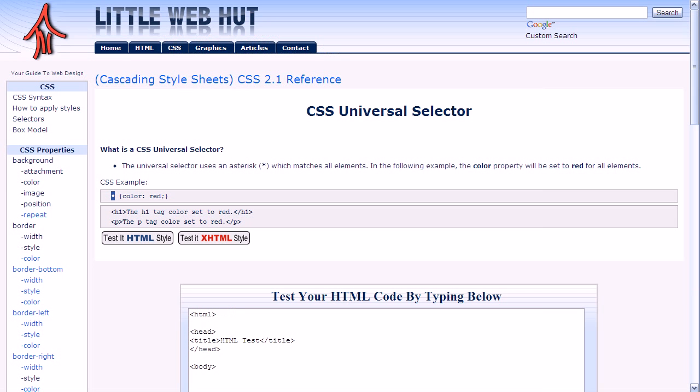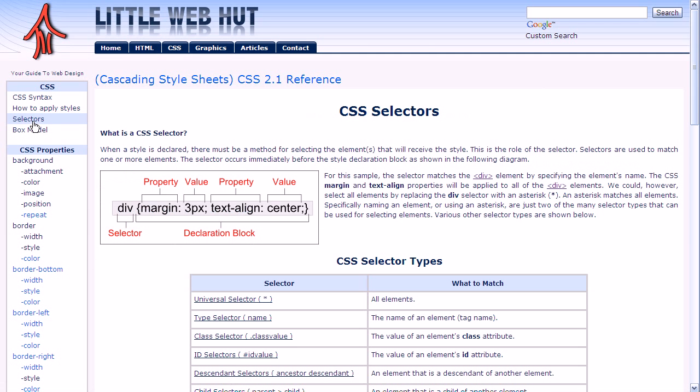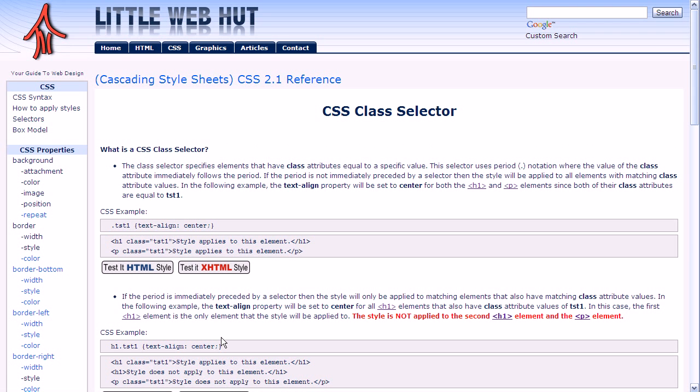So as before, we'll go back to our previous page and click on the selectors link. And then here's the link for the class selector. So I'll click on that. This selector specifies a class name, which in this case is TST1. Whenever you use a class name, you must precede it with a period as shown here. This style will be applied to all elements that have a matching class attribute name.